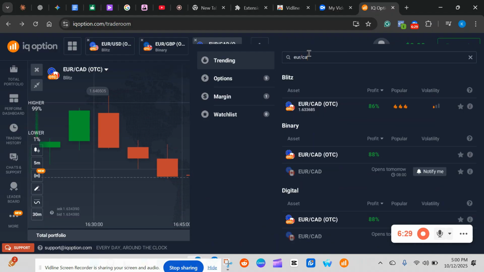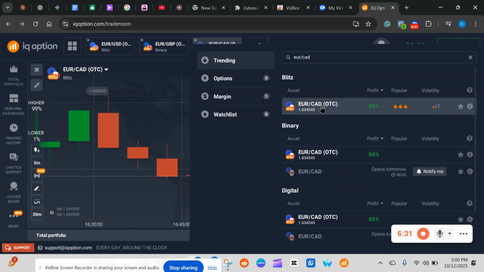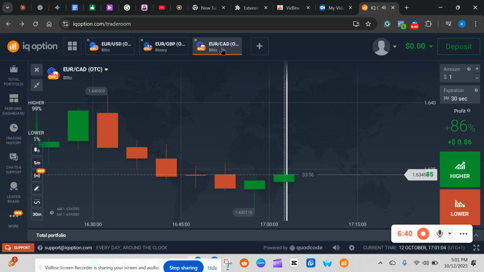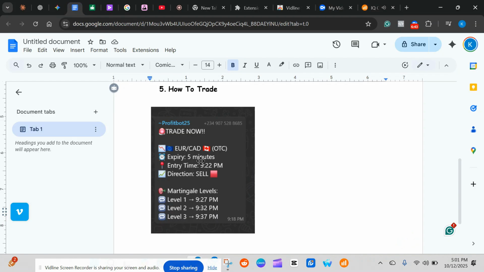EUR/CAD OTC. Now look at it here. You tap on it. It's already there. No need of getting it twice. But I only did that for you to see how you can bring it up here. All right. Now that is it. Now let's go back to the chart.